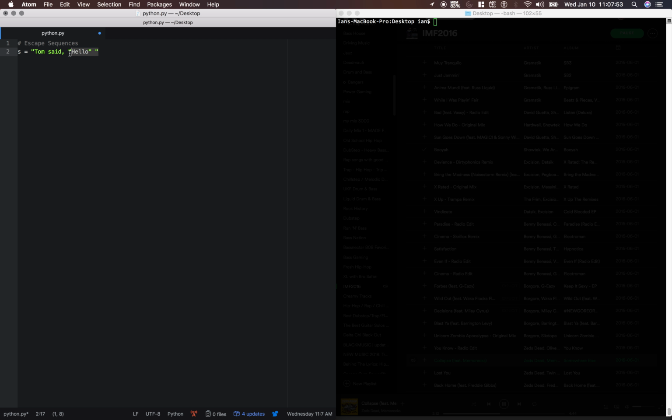Escape sequences all start with the backslash character, and then they have your escaped character. So the backslash basically says, okay, I'm going to add this character right after me, but don't recognize it within the program. Just print it out as if it was a normal string. And then we end it with this.